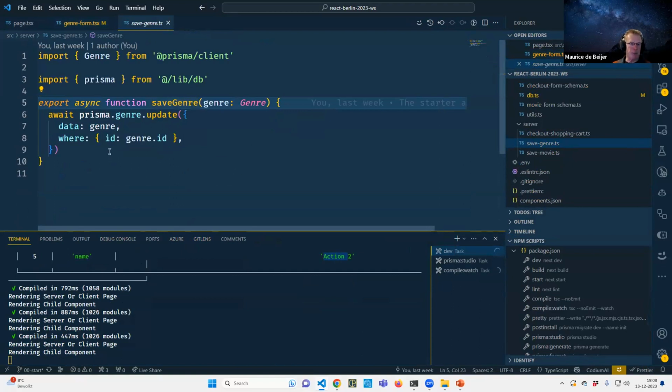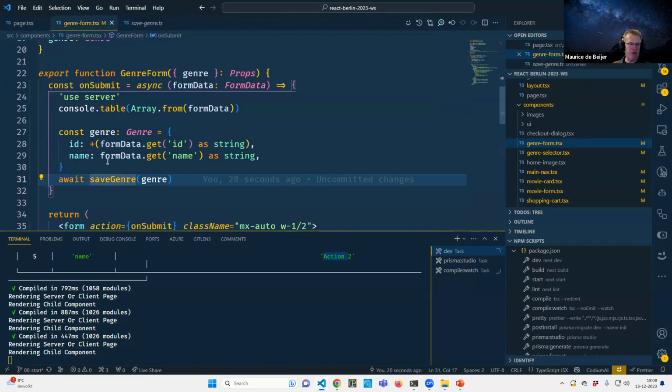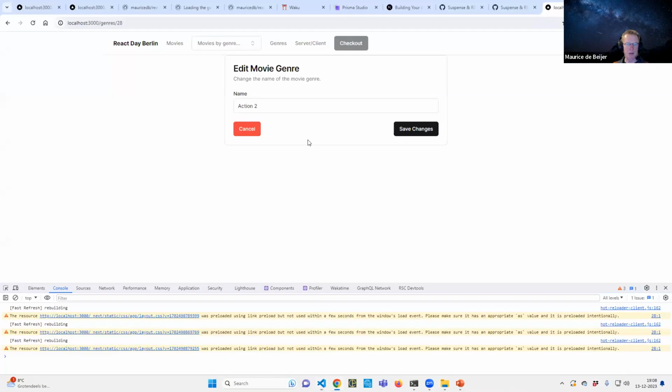Save genre is very simple. It just uses Prisma directly and goes and calls update on the genres to update that specific genre. So now I've kind of embedded the logic to do the update. I could actually have used Prisma directly in here as well, but I've kind of embedded the logic to use inside of a component which is used from the client. Now let's see if I can actually update things.